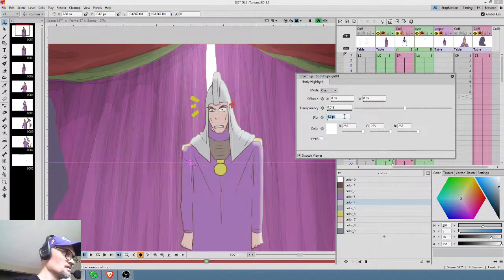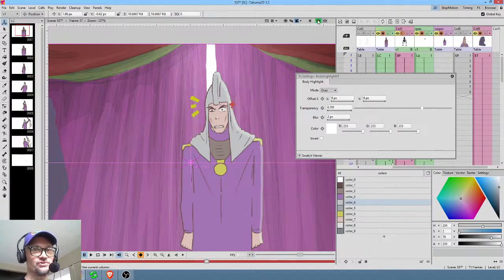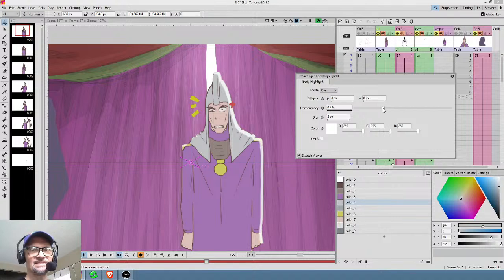I think the main thing is the blur. There's too much blur on that. I want that to be crisper. Yeah, that's better. Okay, that's pretty crisp. Let's see what happens if we crank it. You know, there's a case to be made for actually allowing the body highlight to be influenced by the glow effect. But I think in this case, I'm going to probably pass on that.